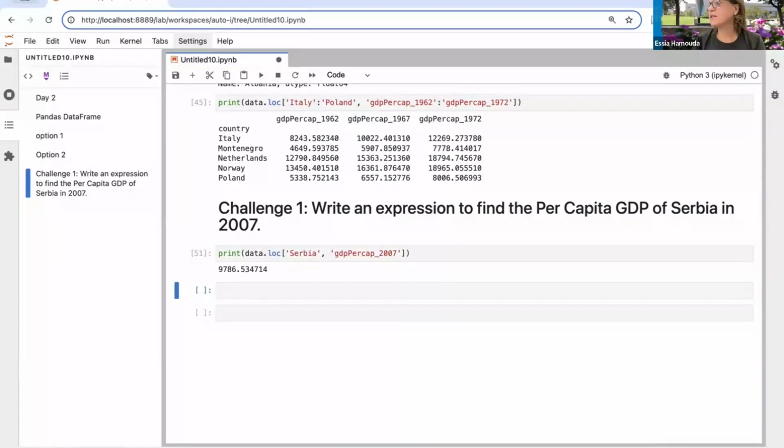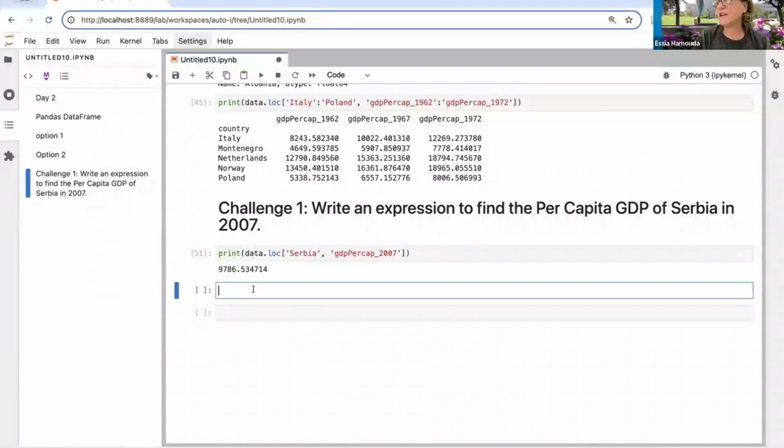Any question about this? Okay, please give me a sign if I'm going too fast. Okay, are we ready for another challenge?